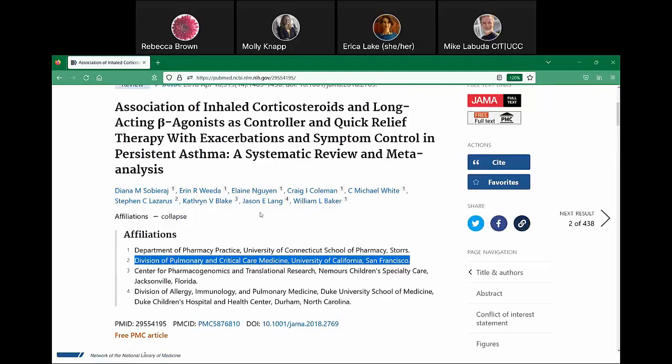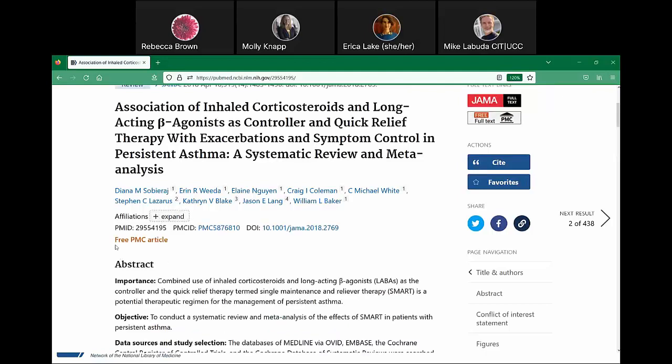Another cool trick, I'm going to collapse the affiliations for now. You can also hover your mouse over the number next to an author, and it will tell you the affiliation that way as well. So that's another little PubMed hack there.